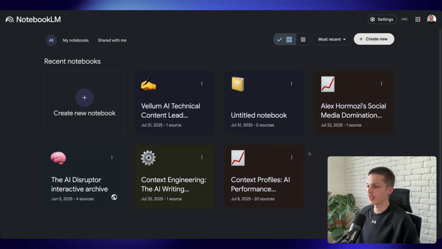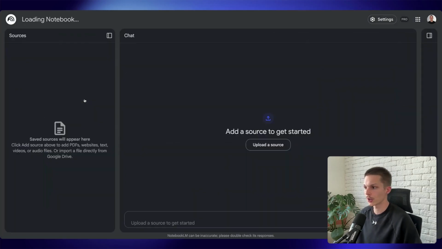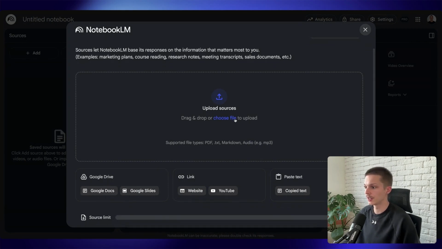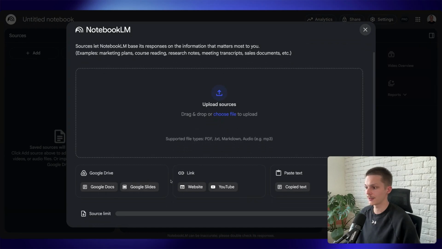If you're not familiar with it, when you get in here, these are all the different notebooks I have right now. What you're going to do is click this, create a new notebook, and this is what the notebook looks like, and you can start uploading sources here, right? You have a couple of different options. You can upload the actual source from your device, you can use Google Drive, you can link it, or you can just paste text. All right. So we're going to start uploading sources to this now.